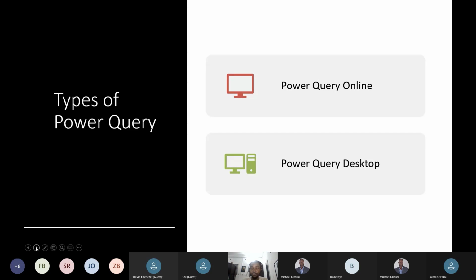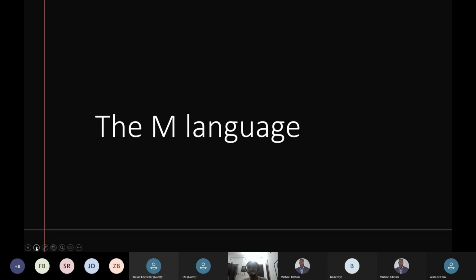If anybody has used the data flows here, you will know that they are building it in such a way that you can do the cleanup online the way you do it offline. So it's a two-way thing. You can use anyone that you choose to, but a lot of people use the Power Query desktop. And we're going to look at that because that is what we're going to focus on really.